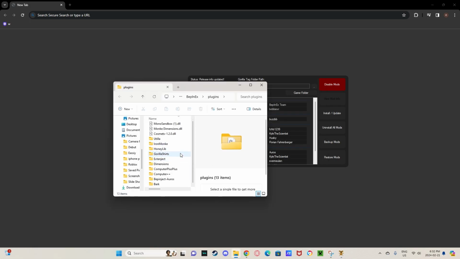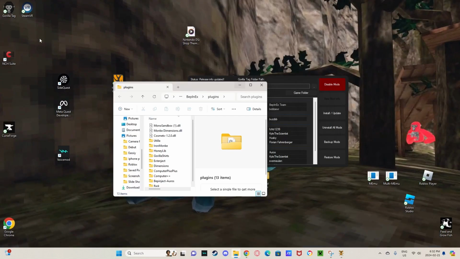Click mods folder. I already have a whole bunch of mods in here because I got mods. And if you want, well, this is literally all you have to do. Well, not really. You have to open SteamVR and then Gorilla Tag.